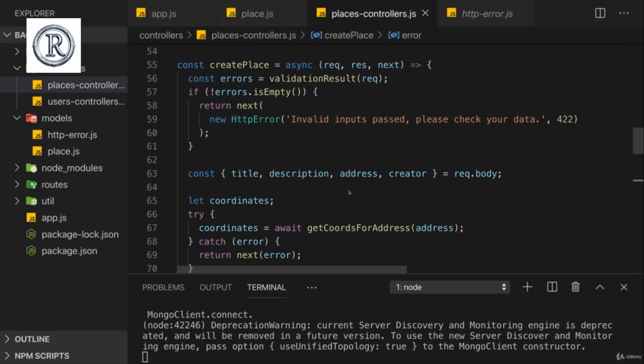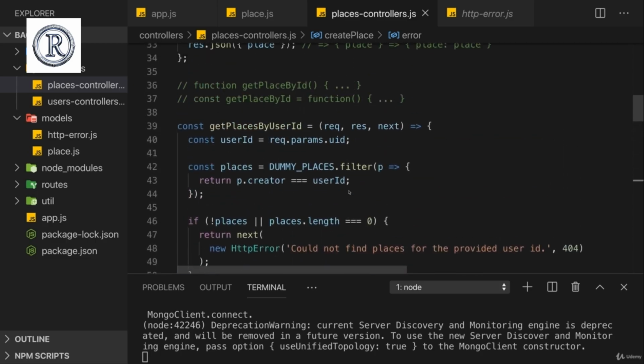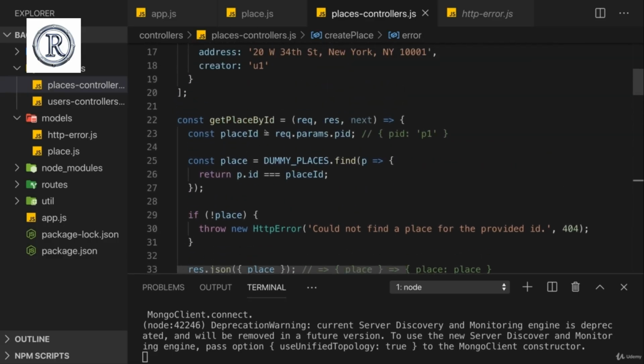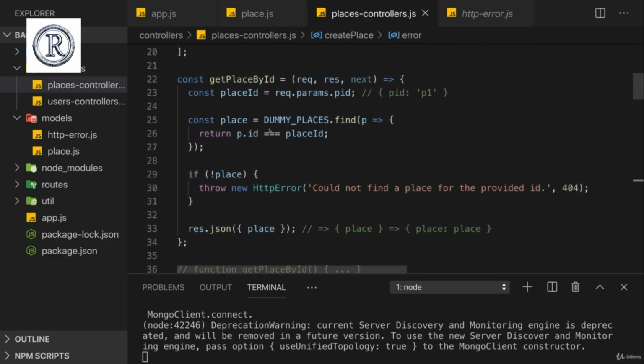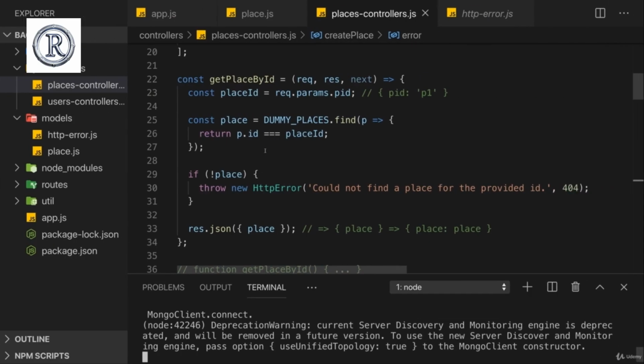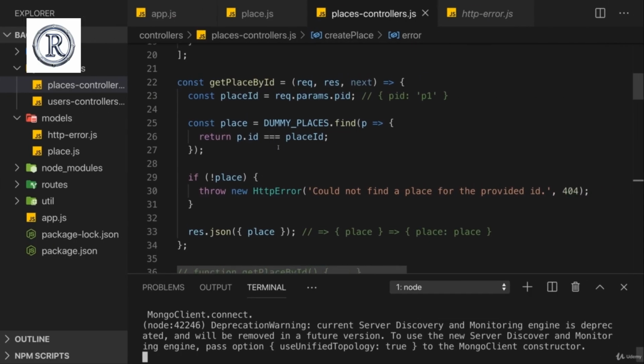The next logical step in our CRUD operations flow is read, therefore. And to read data, we should focus on our get places by user ID and get place by ID constants. Get place by ID would mean that we want to identify a place based on this underscore ID right here, so the place specific ID. Get place by user ID would be this creator ID that we manually entered. Let's first focus on get place by ID though.